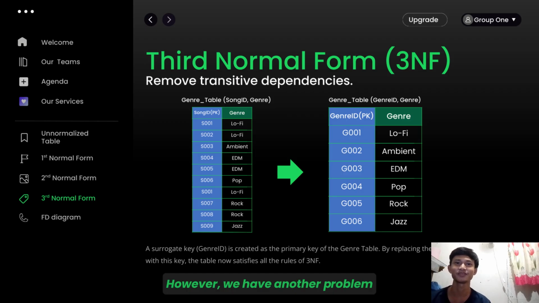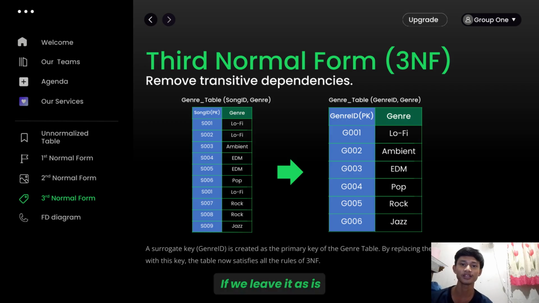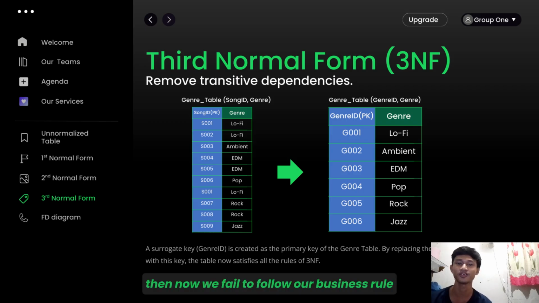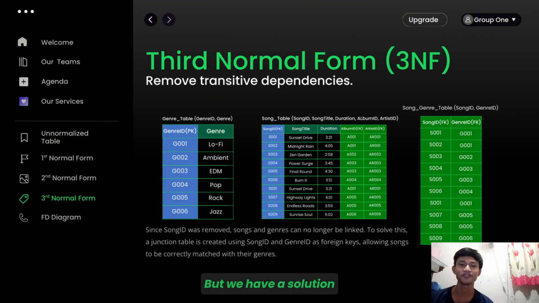However, we have another problem. Because we removed song ID from the table, how are we going to identify which song has these genres? If we leave it as it is, then we fail to follow our business rules. But we have a solution.